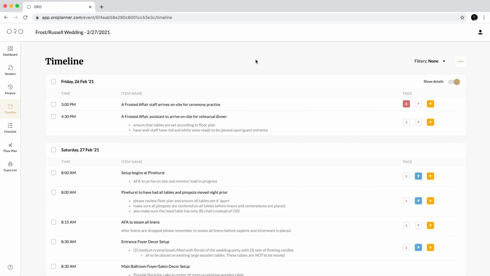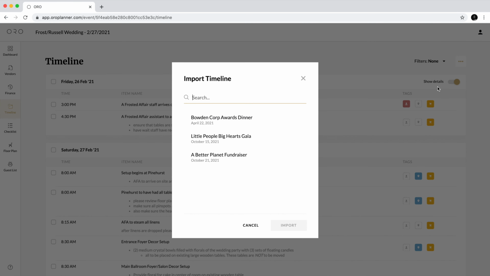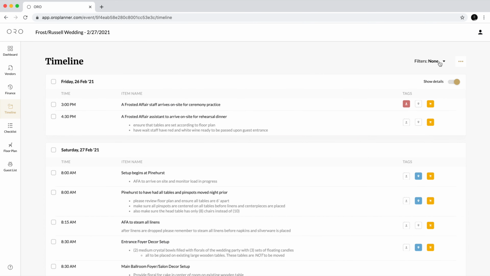You have two options. You can hover your mouse between other items and click Add, or you can click the More Options button and then select Add Item from this menu. You'll also notice in this menu there's an option to import a timeline from a previous event. Importing a timeline is non-destructive. That means it will add the items you are importing without deleting the current ones. Also in this menu is the option to download the timeline, but we'll talk about that in a minute.